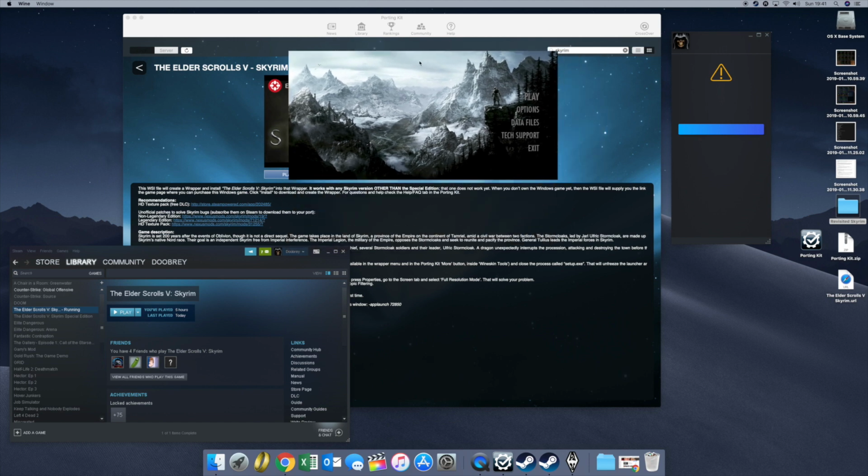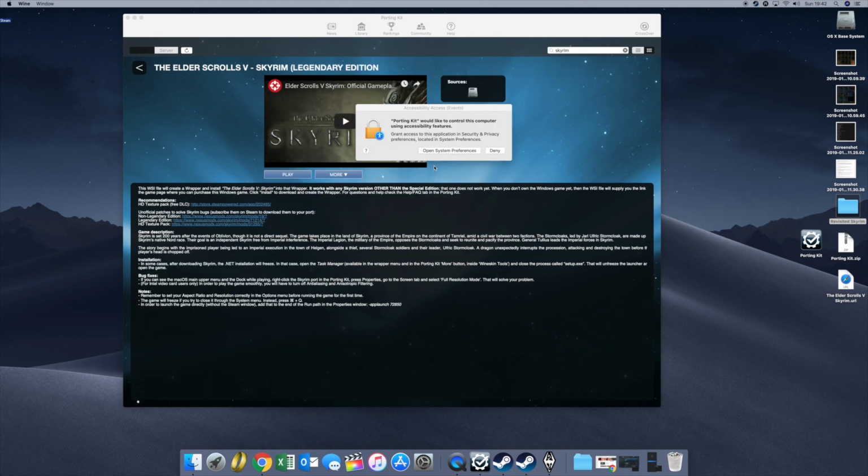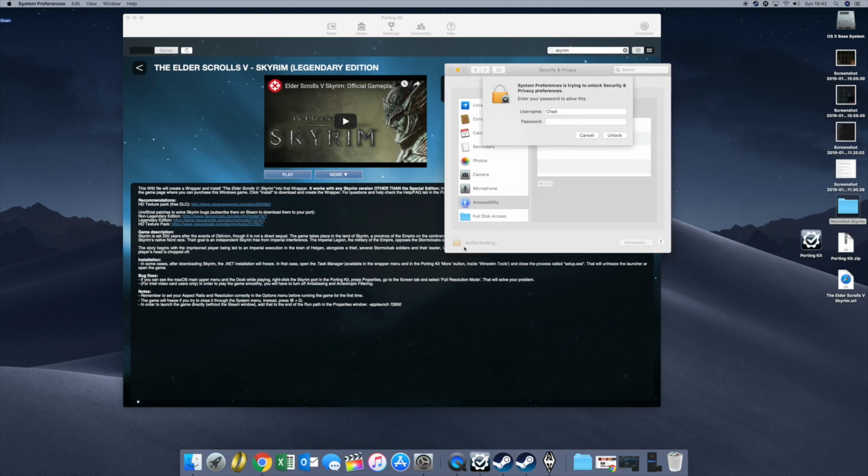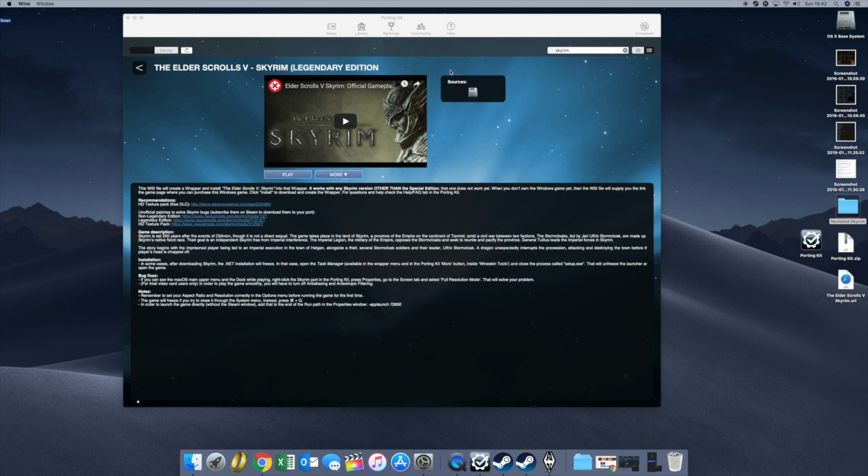Let me just check a couple of the other notes here. Quit. I need to allow the porting kit to take control of this computer. So I need to go to security, privacy and policies, unlock, put in my password, and I need to allow Porting Kit. That's probably why it didn't quite work. There we go. So that's Skyrim working.